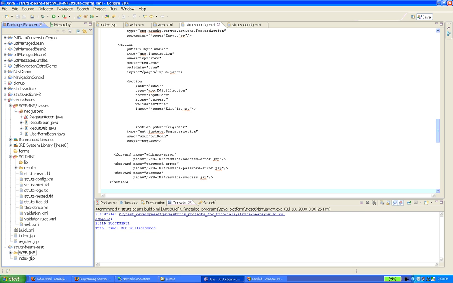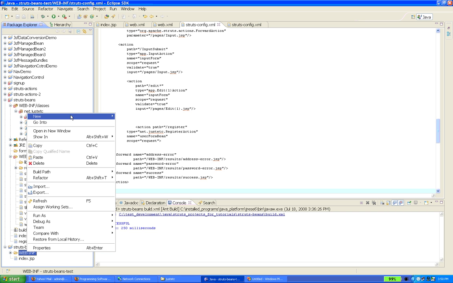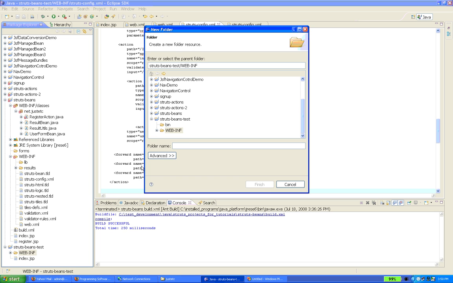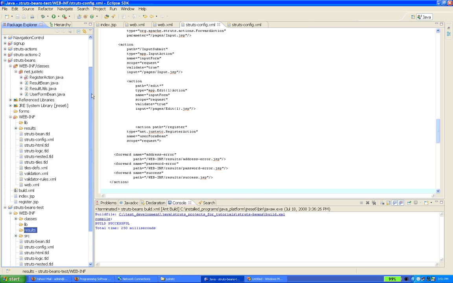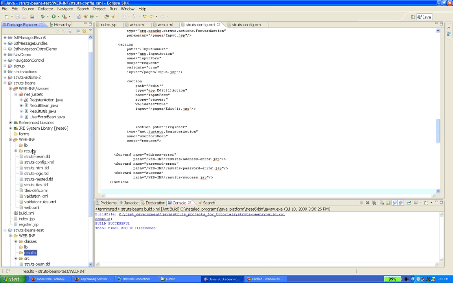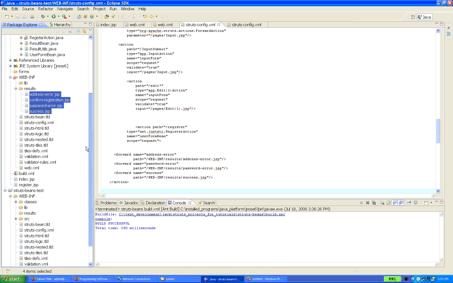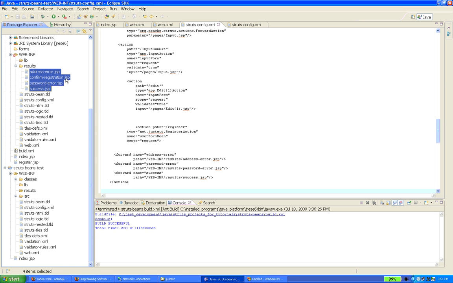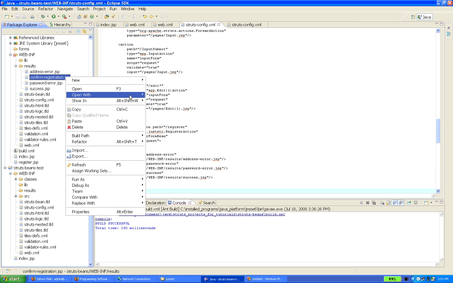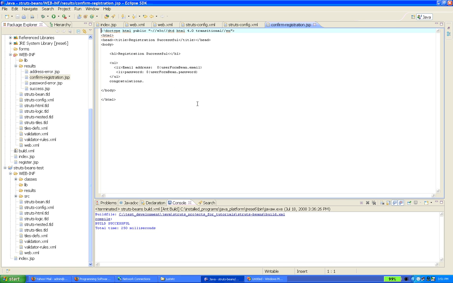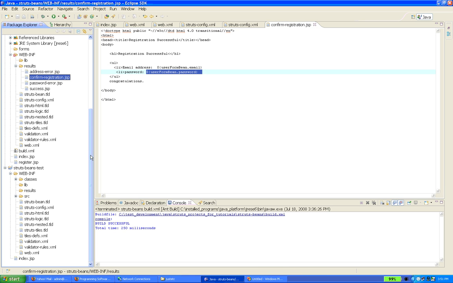And for the results, under web-inf, another folder, results, we can copy all the results. We did not make use of the confirm registration. It was just to demonstrate the expression language. It will work, and it worked according to my experience. Maybe I'll show it here.